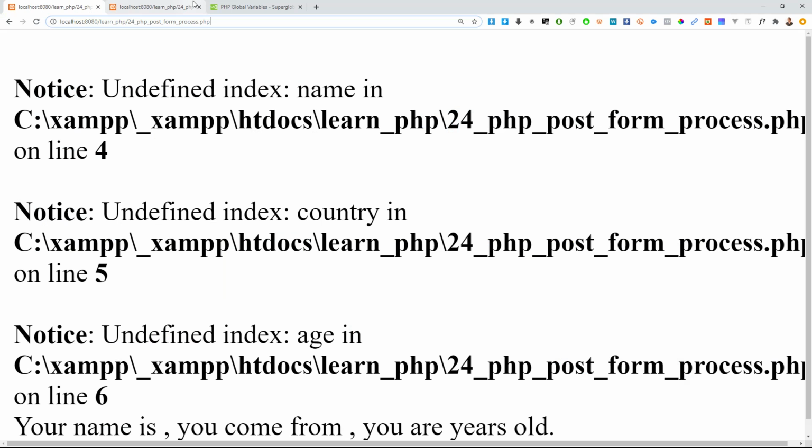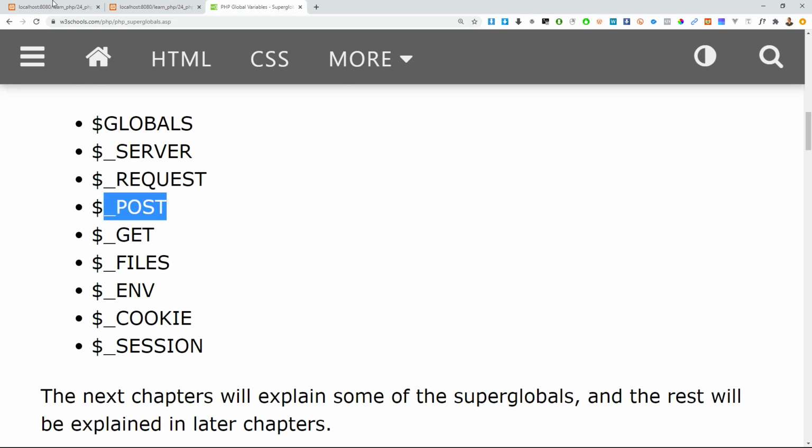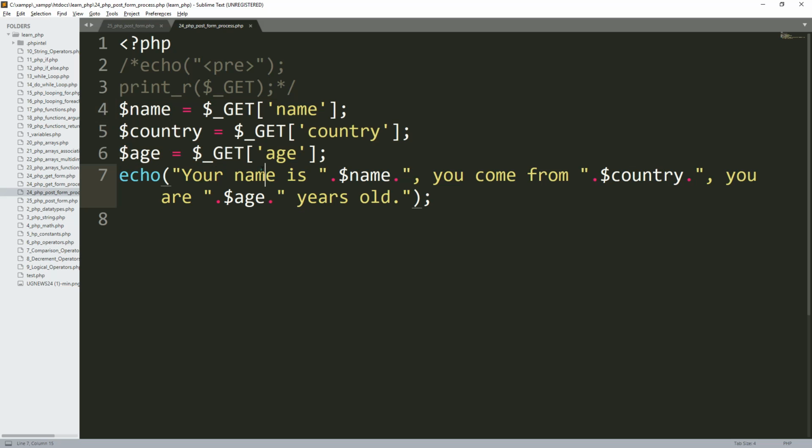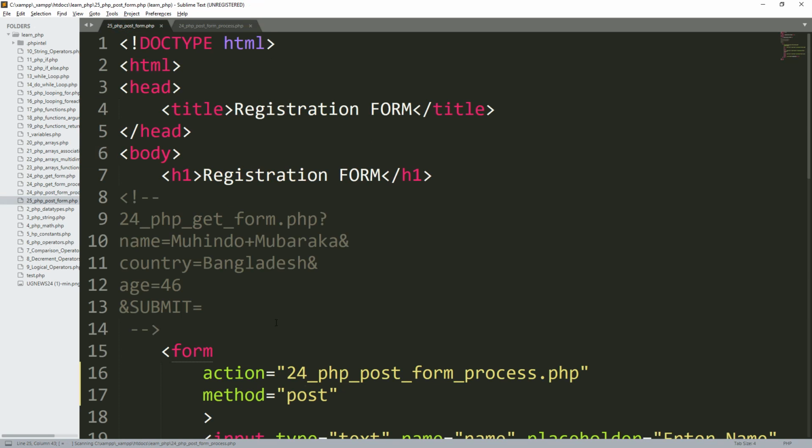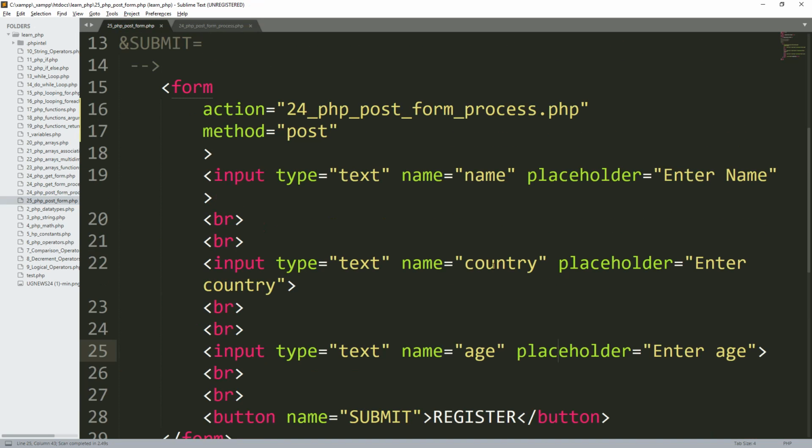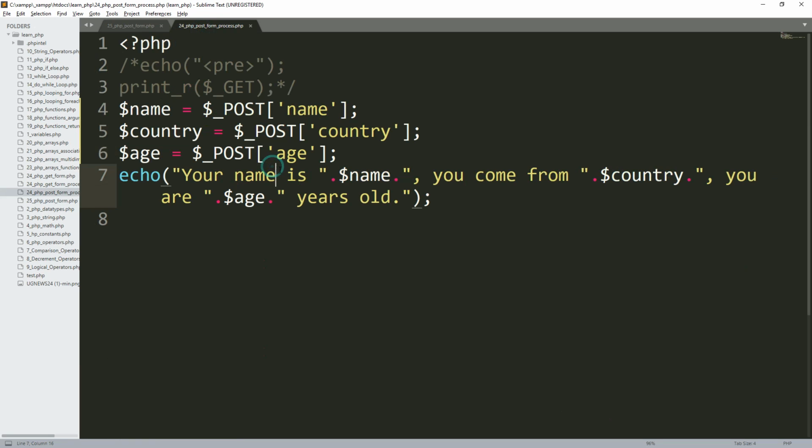Of course, we shall use the POST superglobal variable instead of GET. Exactly the same way, we shall put here the POST superglobal variable. So all this information will be encoded into POST and sent in the background, not attached to the link. It is sent in the background to the what? To the server, or to the processing file.